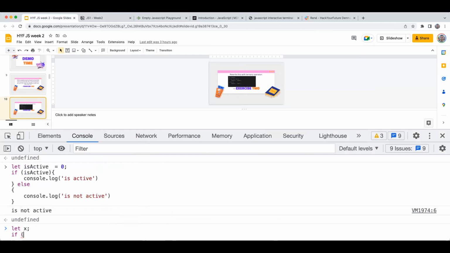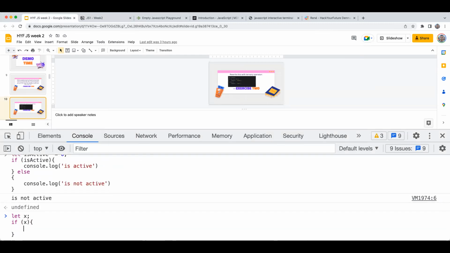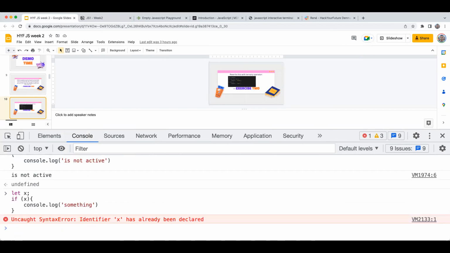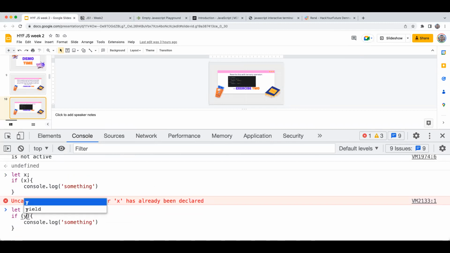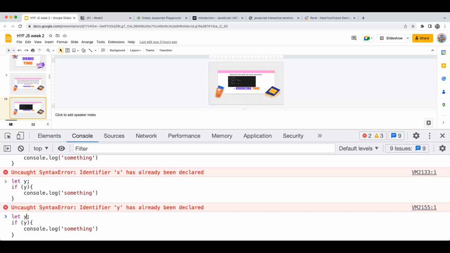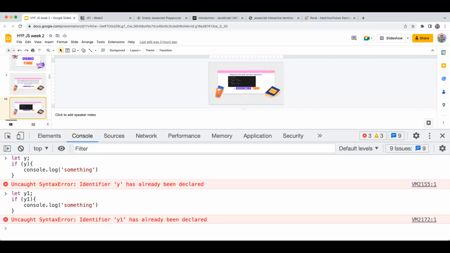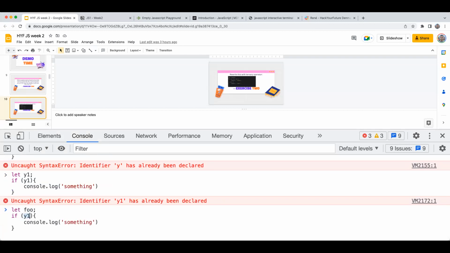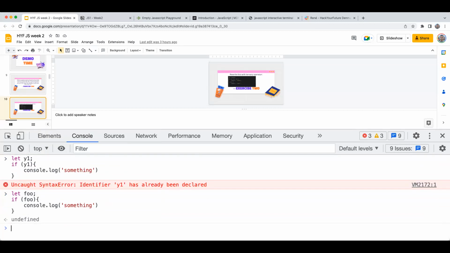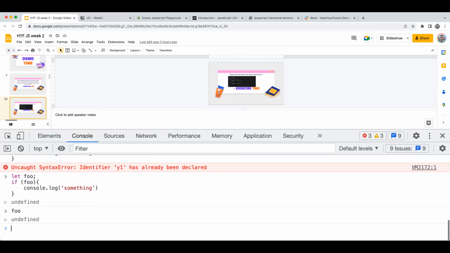So if x, console.log something, so we don't even have to do else, because if it's true, it will print something. Okay, finally. So in this case, let doesn't have a value. So even if we try to print foo, it is undefined. So undefined is a falsy value.